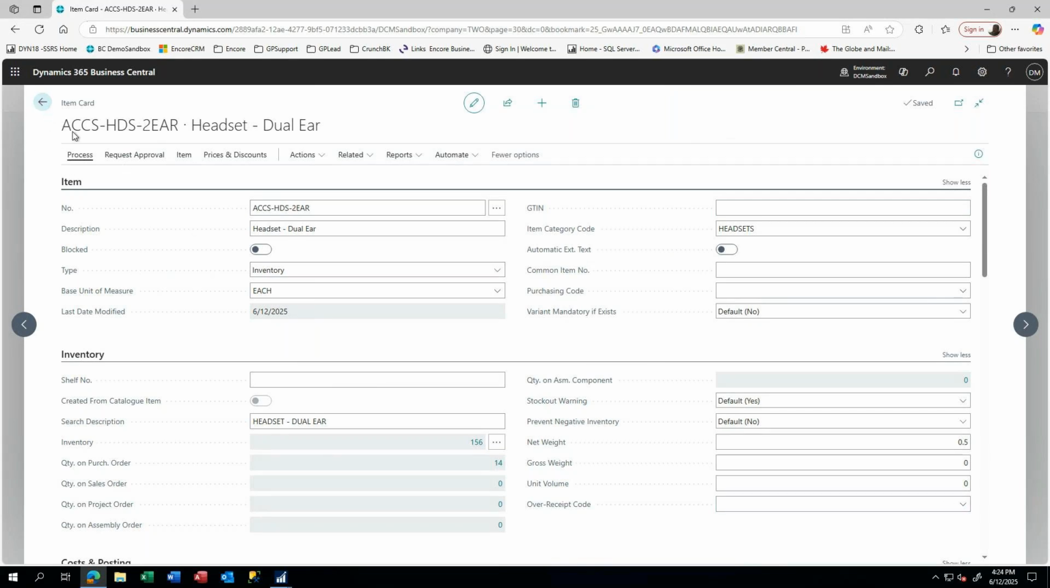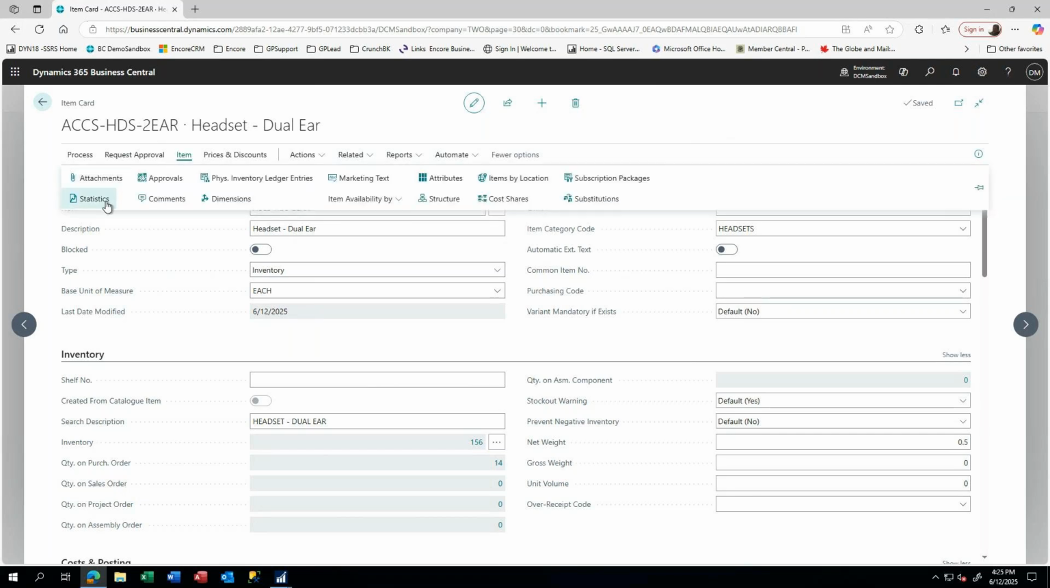Okay, so that's kind of what the item card is and things like that. As I go through these items inside here, they've got statistics and approvals and physical ledger entries and things like that. And one of the nicest screens is always this availability by. This is something that is by location or by lot or by variant. So you can have different variations of a specific item. So an item may be a 2-ear, but you might decide there's a blue one and a green one, and that could be a variant.